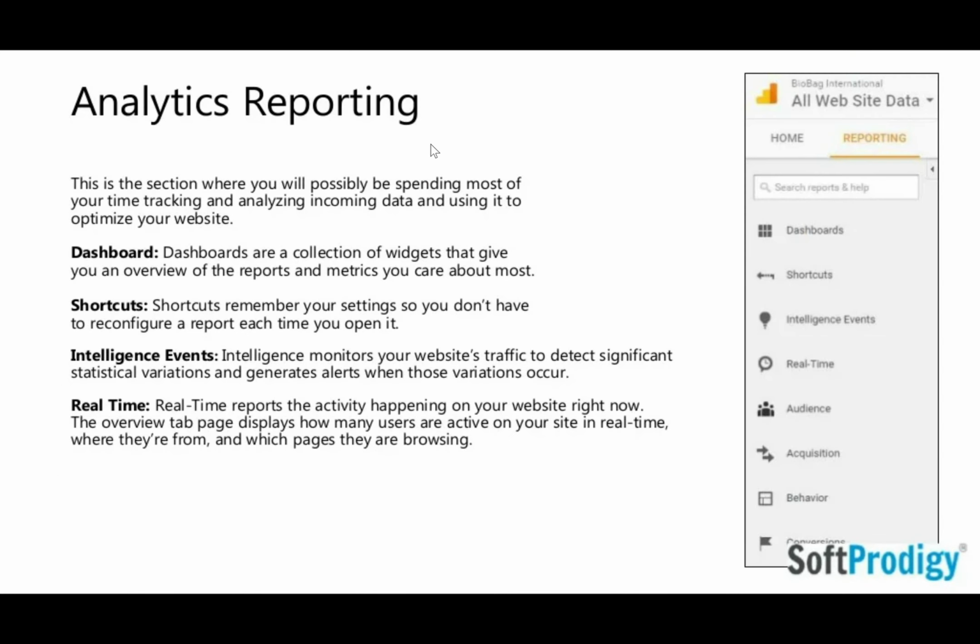Then you've got Analytics reporting. This is the section where you will possibly be spending most of your time, tracking and analyzing incoming data and using it to optimize your website. The dashboard: dashboards are a collection of widgets that give you an overview of the reports and metrics you care about most.